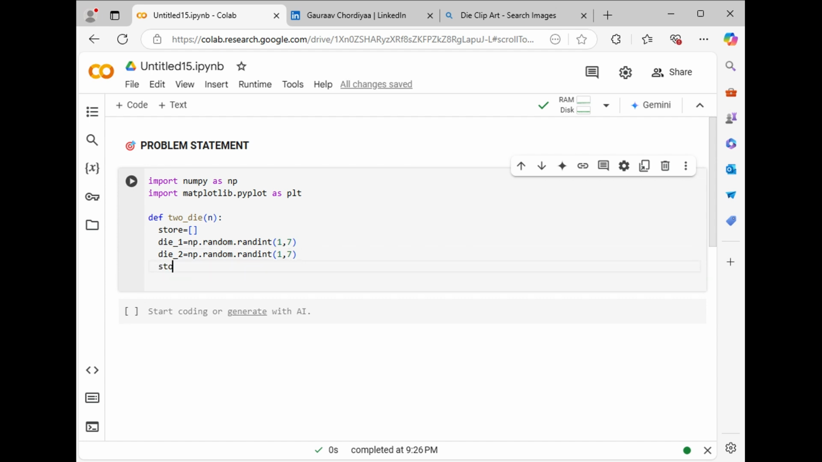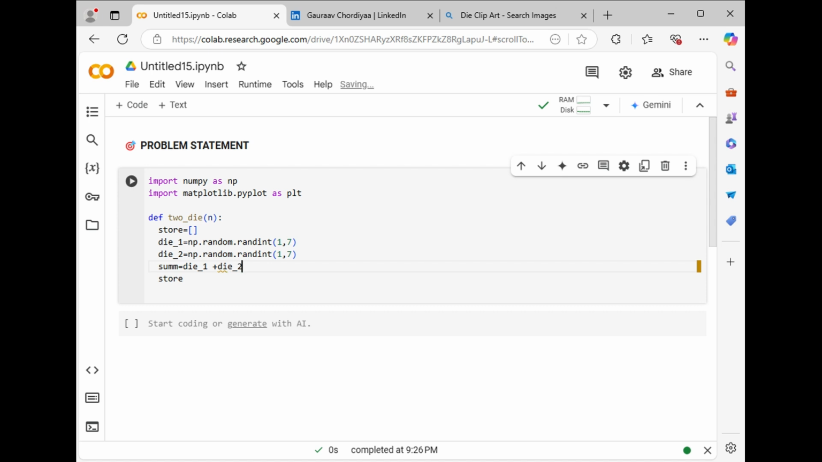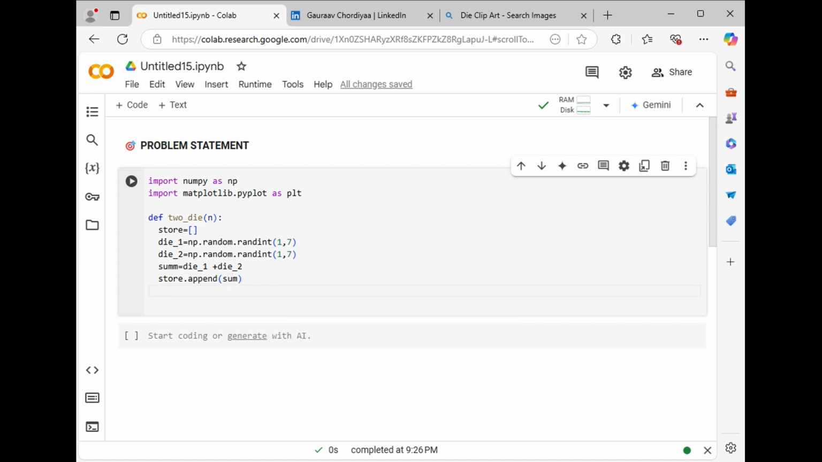Let's store that somewhere. Where do we store it? Here, in the list we created. But before storing, we need to give the summation. So to sum, sum is equal to die1 plus die2. It will be stored into sum. Now what we need is store.append, and we'll append that sum over there. This is a very simple thing I have written.